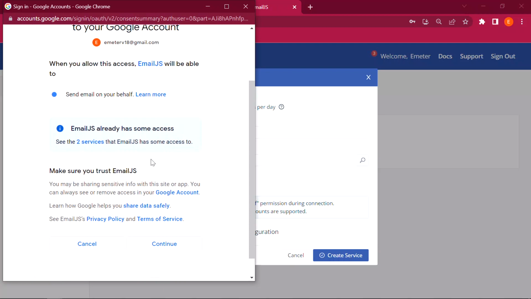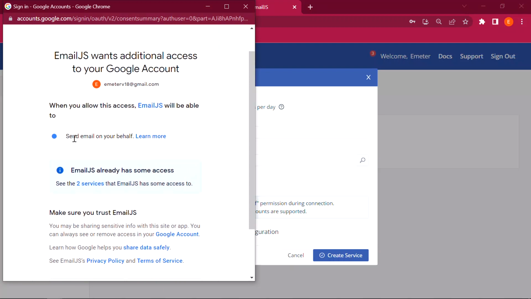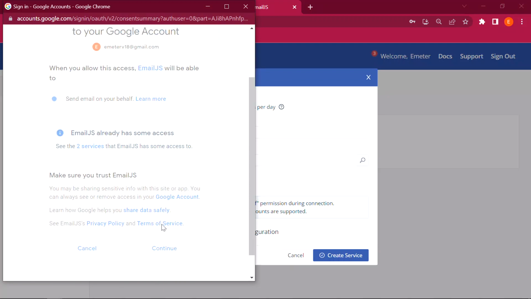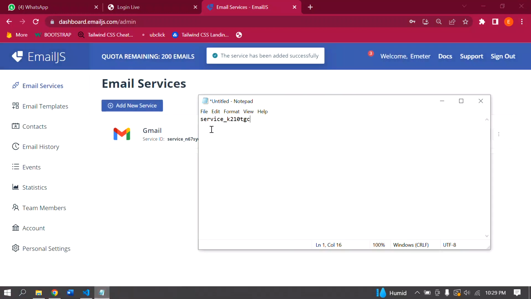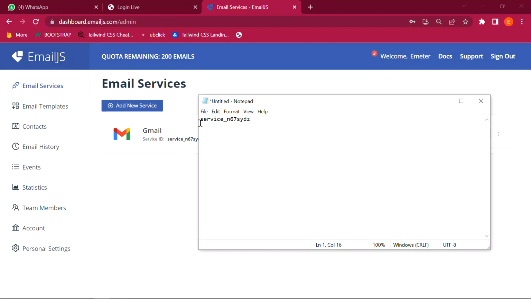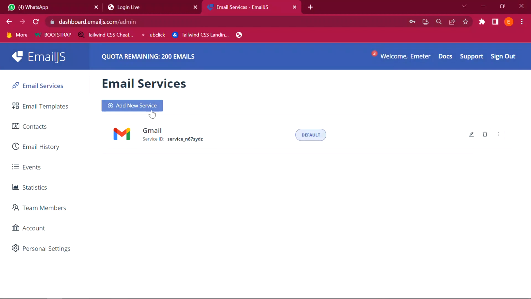So it already has some services. Send emails on your behalf. I will click continue. I think that is all. So it has connected this. Then I'll make sure I copy this, because I need to copy this. Then I'll click create service. Once that is done, I'll make sure I have it saved here. I think it has changed, so I'll change it back here. So now that's for your services.